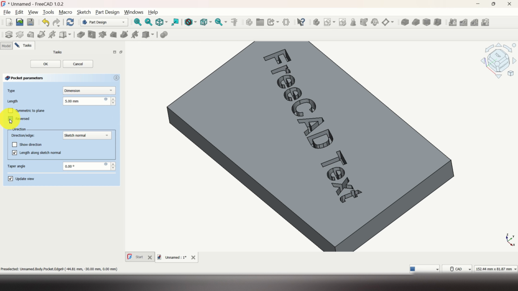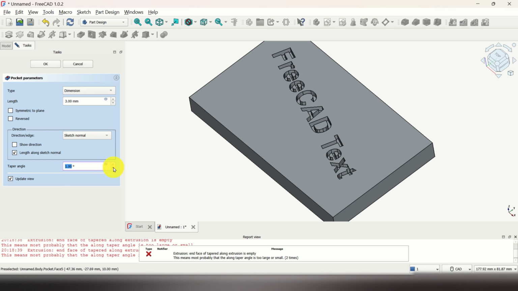Okay, now here you have several options. You can play with these options. For example, if you reversed, you're going to reverse it. Let's not reverse it. And here, let's play with dimensions. We can decrease the pocket size. So for example, let's go with 3. And over here, you can also play with the taper angle. However, for the time being, keep it as 0.